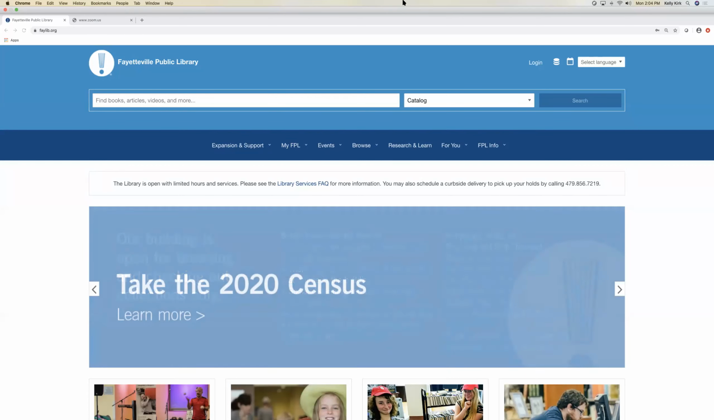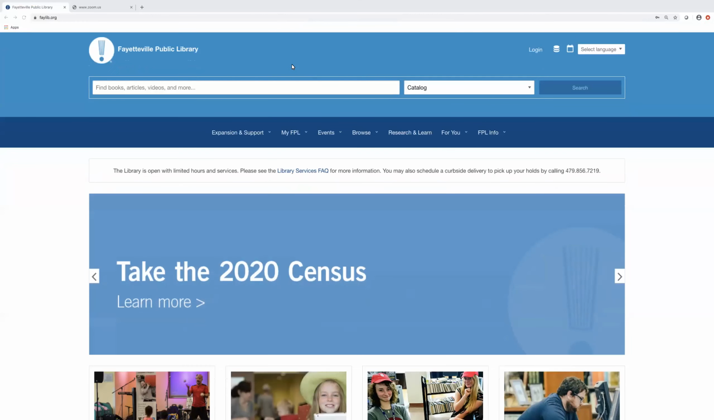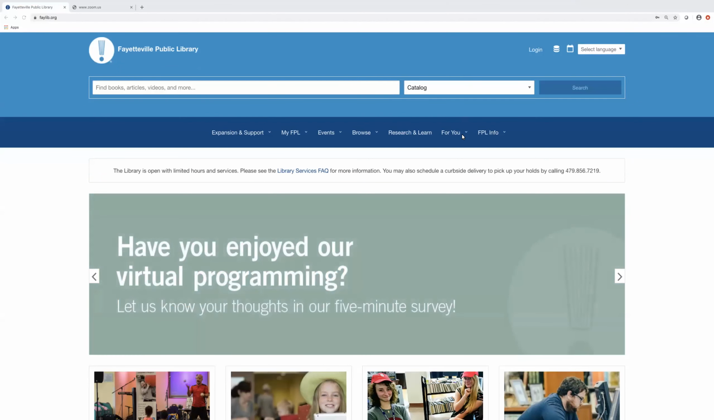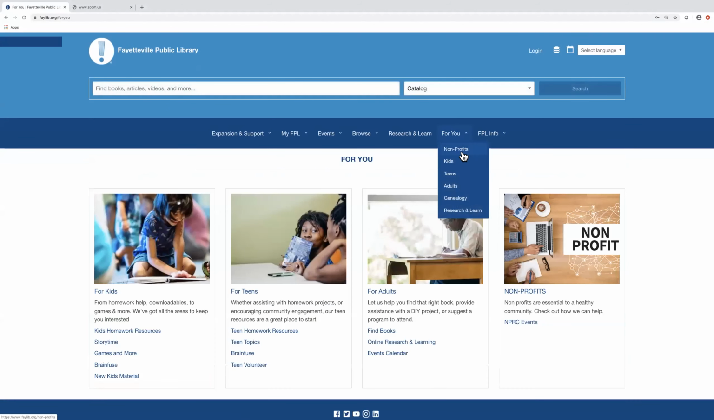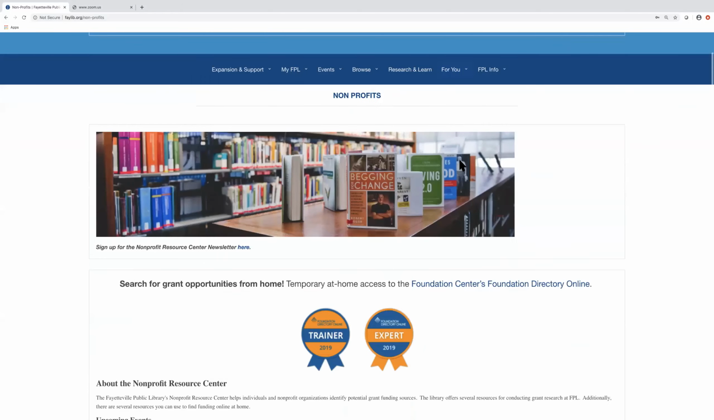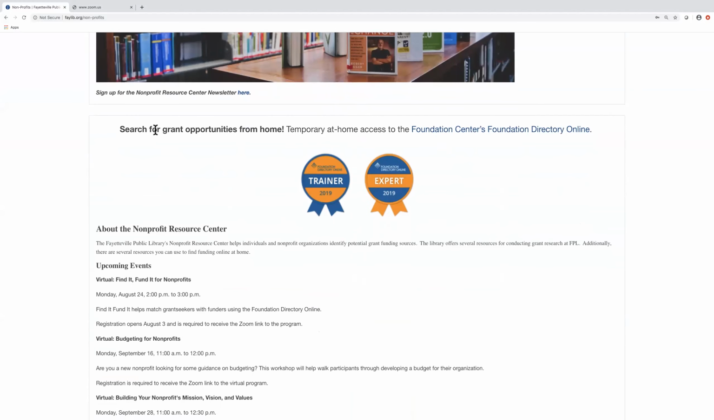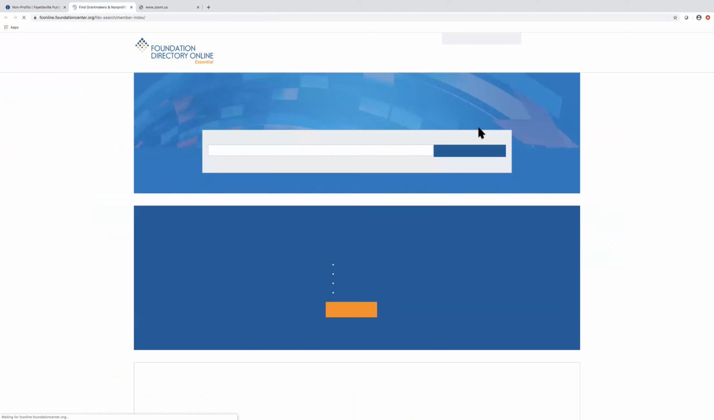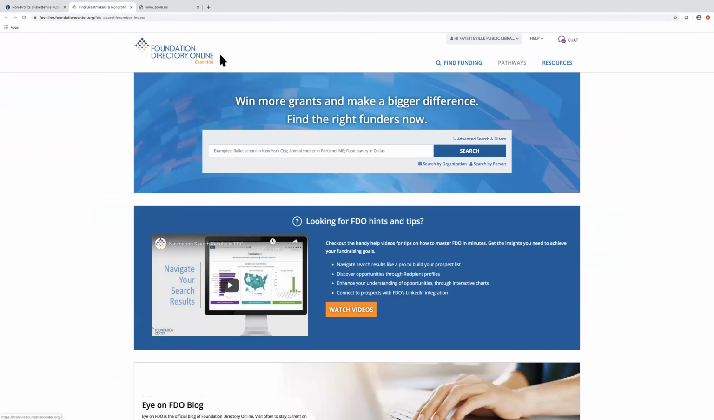So to get there, you go to the homepage of the library, which is just www.faylib.org. Go over to For You on the dark blue bar that runs across the screen. If you click on nonprofits and roll down, the very first thing you'll see is a big box with our Credleys, they call them Credleys. Just proves that we actually trained to use the database. Search for grant opportunities from home, temporary at-home access here, Foundation Directory Online, essential level, right there.